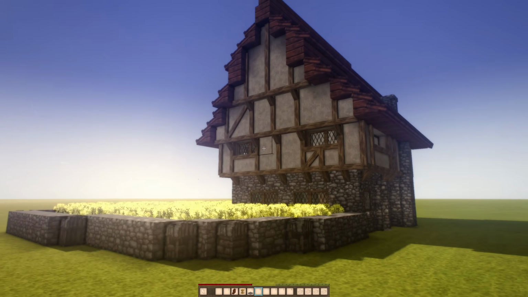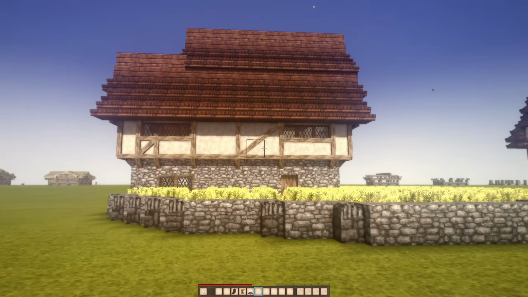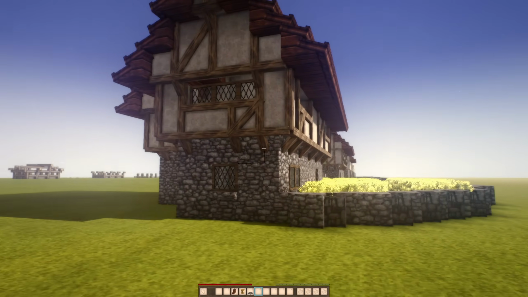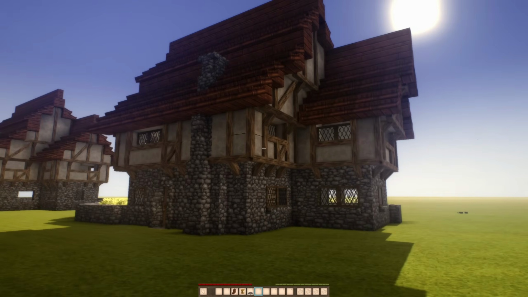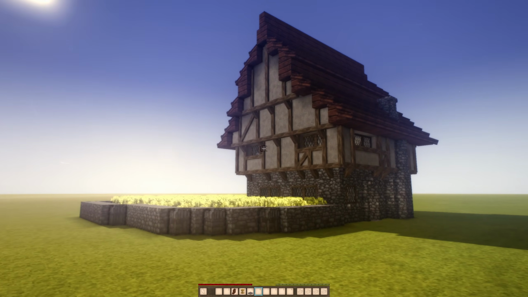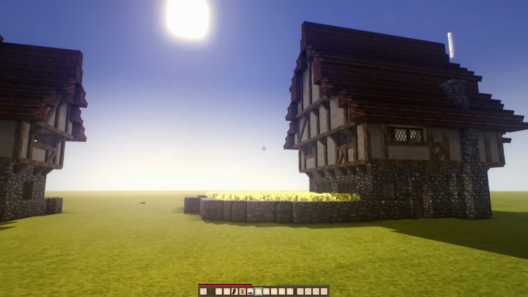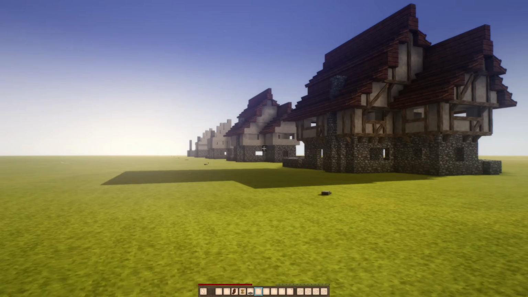So yeah, there you have it. That is the full guide on how to create a medieval house like this. The design that I've been milking dry in every game. This is how you make it. Very simple. Put together in like 5 or 6 simple steps.